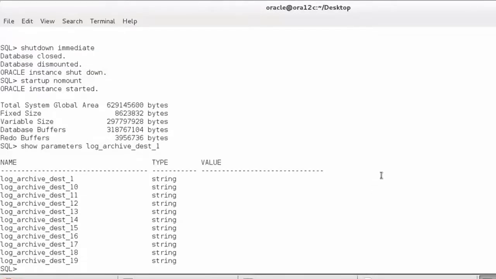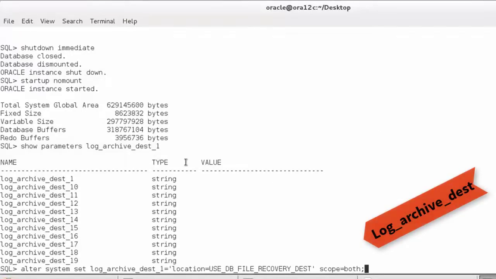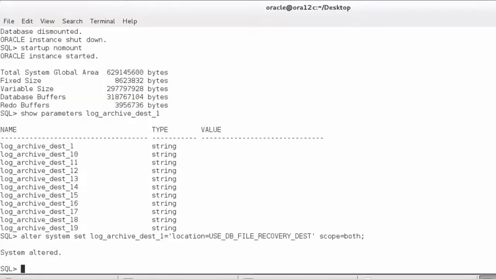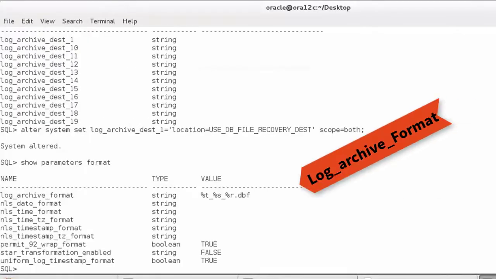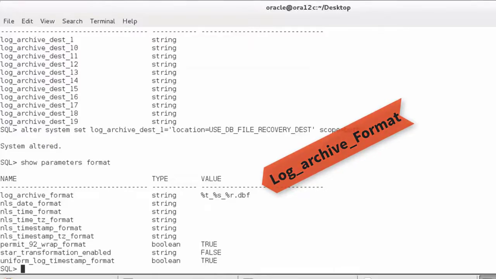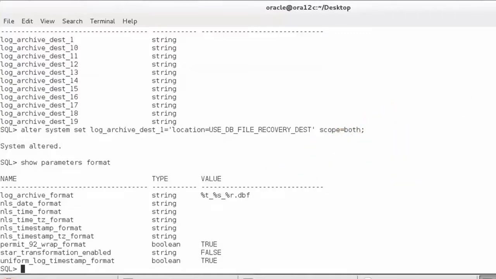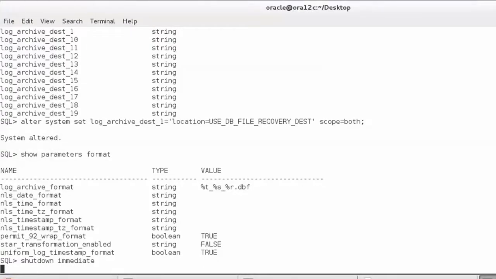None of these have any value set, which means we need to go and set, and I'm here setting log archive dest to db file recovery dest, which is my FRA location. And having said this, I want to also see the parameter for the log archive format, and we see that the 3 mandatory format specifications %t, %s, and %r are mentioned, which will ensure uniqueness of every archive log file that gets created. Having got this parameter in place, we can shut down.